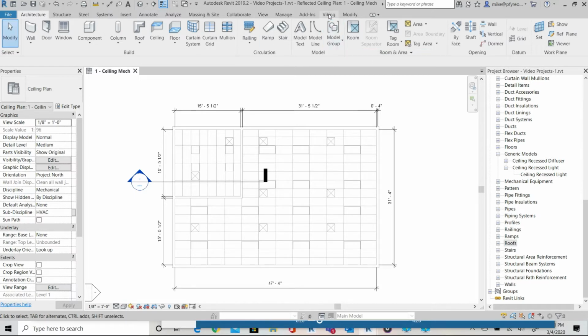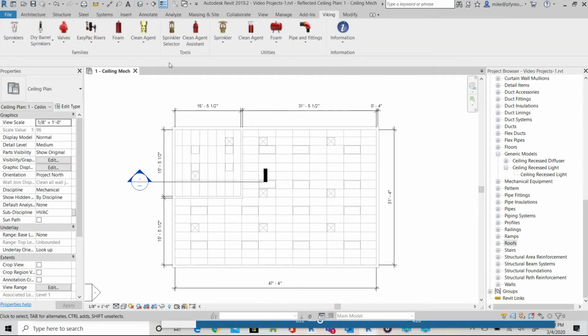Select the Viking tab from the Revit ribbon and the Viking Tools ribbon will display. Our ribbon is organized into four category sections, including families, tools, utilities, and information. From the Tools category, select the Sprinkler Selector icon.